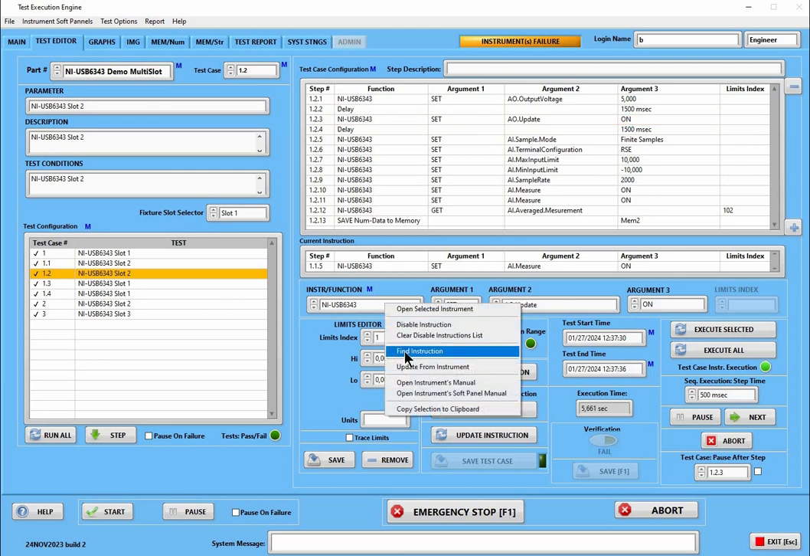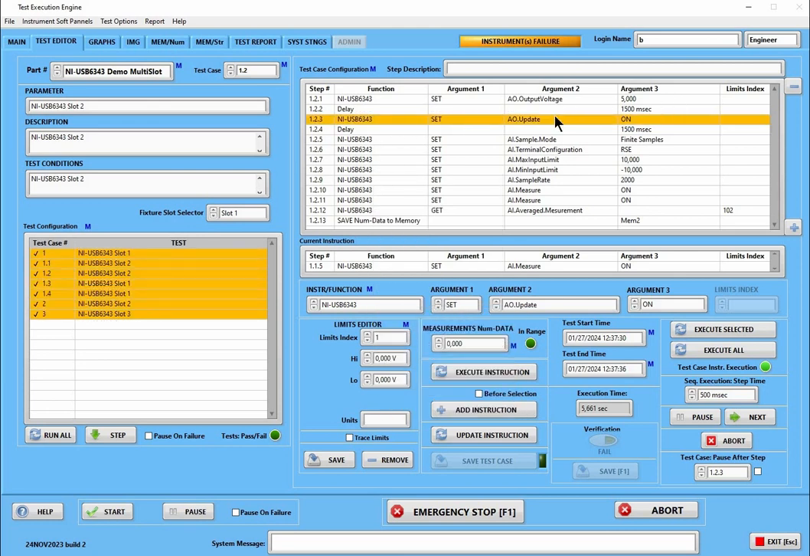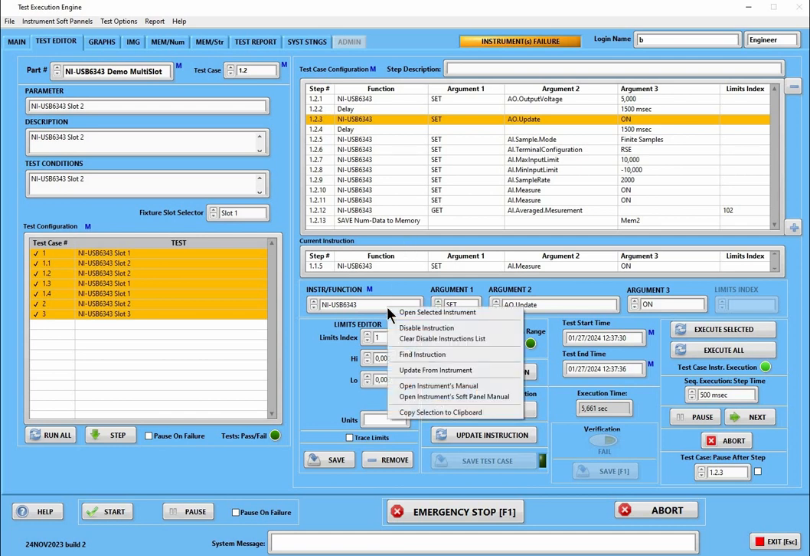Again, let's use the Find instruction. Please note that the same instruction is highlighted in step 1.2.3. This is a valid proof of functionality of this menu item. From my experience in developing large tests, this particular function is invaluable during test tuning.